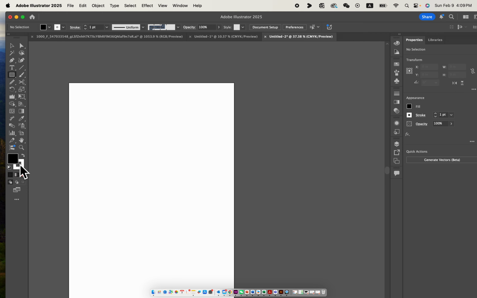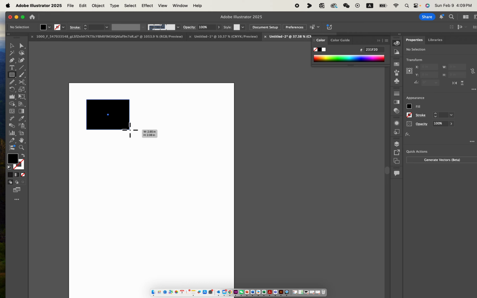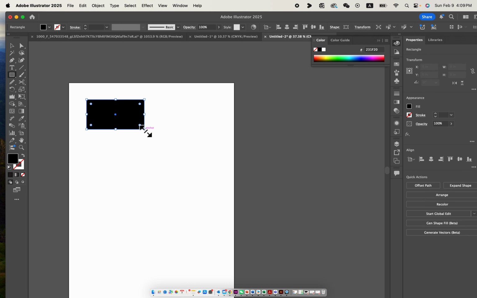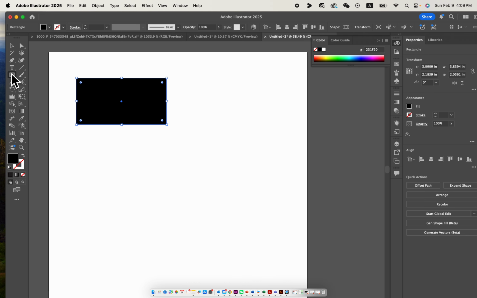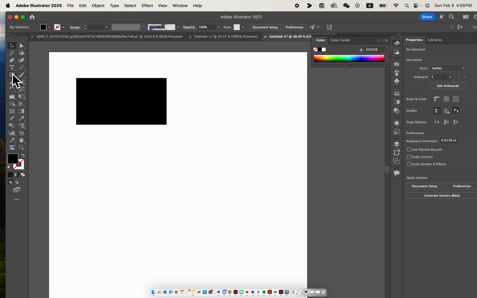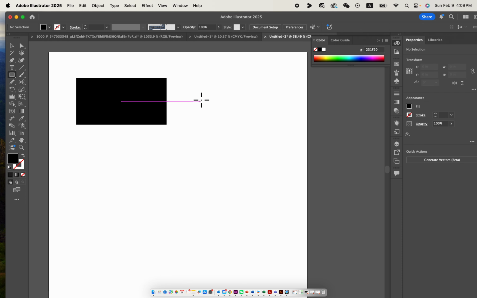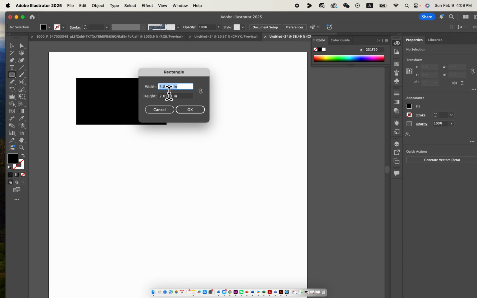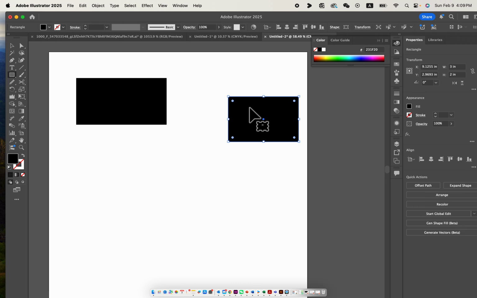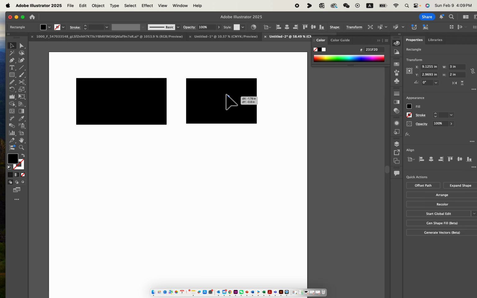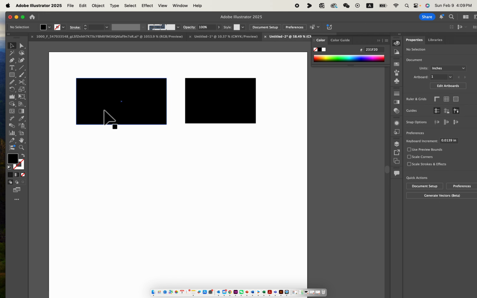First of all we will need to set the color to black. If we just simply drag, we can get a rectangle, right? If we click on the blank space, we can set the width and height of the rectangle we like. I want 3 inches by 2 inches, and I click OK. Yes, and I get a rectangle as what I want.